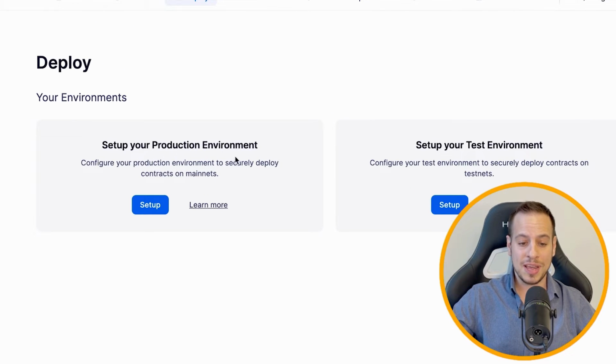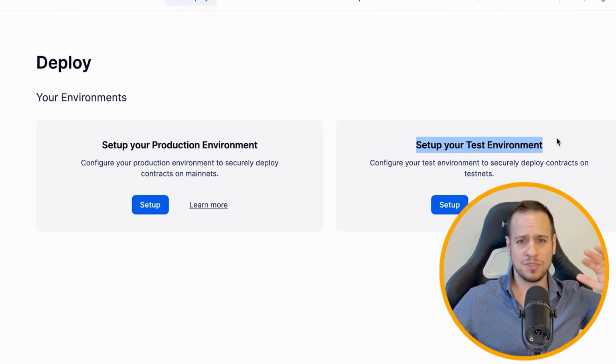As you can see, the production environment and test environment by default are separated. So you won't make a mistake as a developer and mistakenly deploy your testnet smart contracts to mainnet. Basically, to avoid mistakes, they create this kind of separation. And now we're gonna do some tests with Goerli testnet.